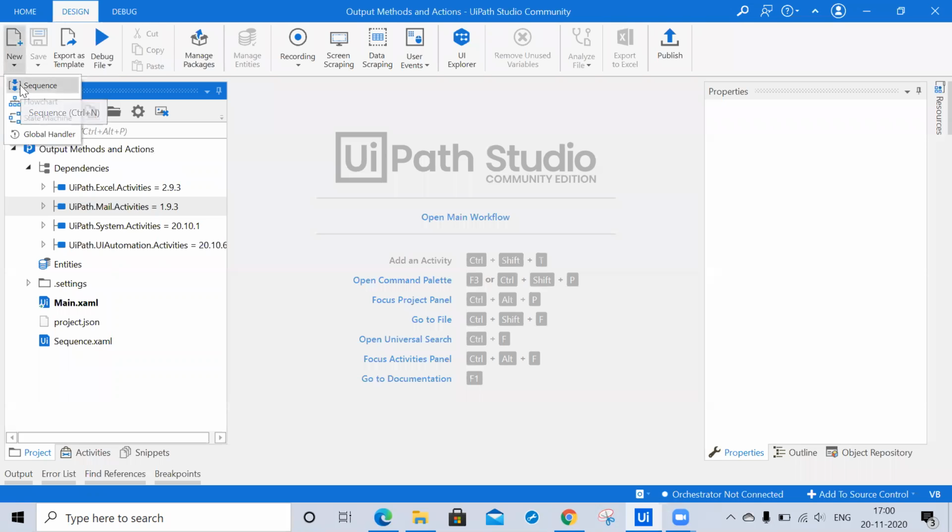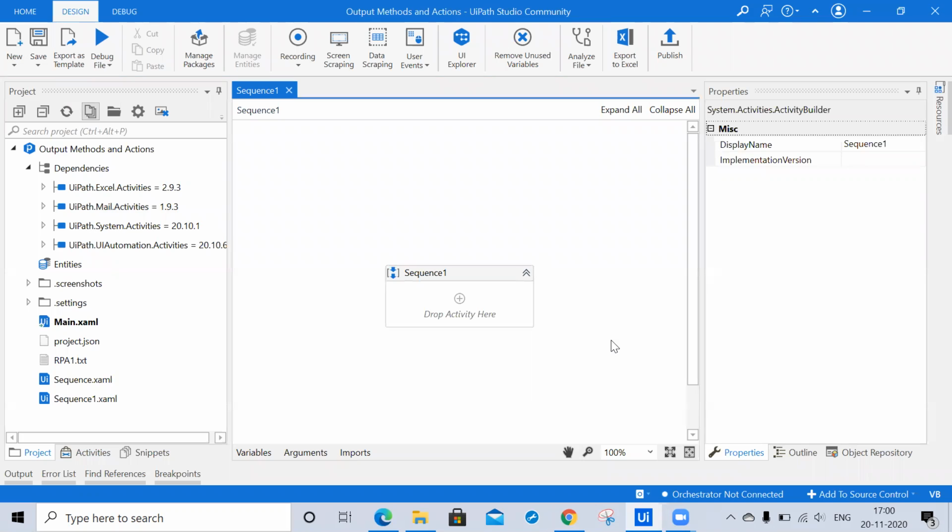Here I'm taking one sequence. Output methods are again divided into three categories: full text, native text, and the OCR method. So what exactly is the full text method? It is the default method and it is good enough in most cases. It is faster and 100% accurate, and it also works in the background.